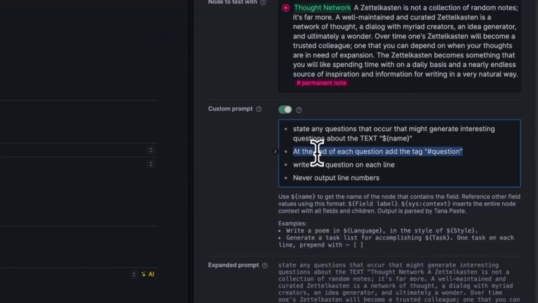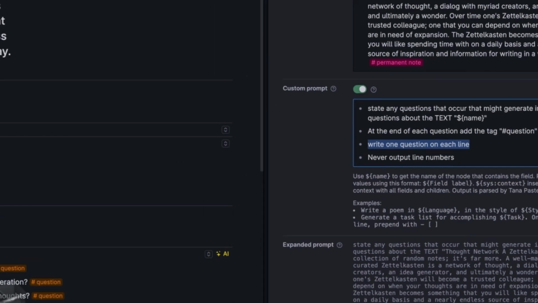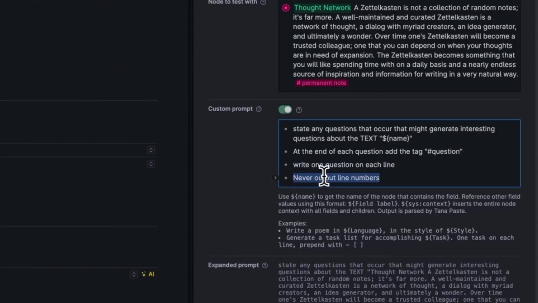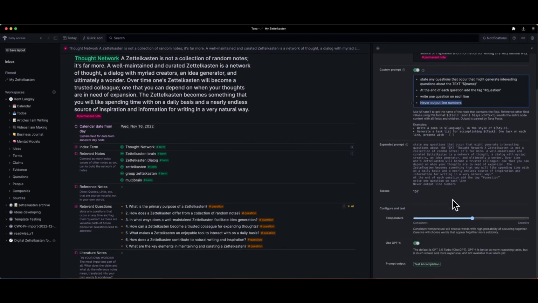And then the second one is at the end of each question, add the tag question. That's what turns these into super tags. And write one question on each line. It did that. And never output line numbers. It didn't listen, but that's okay. We'll just roll with it here.